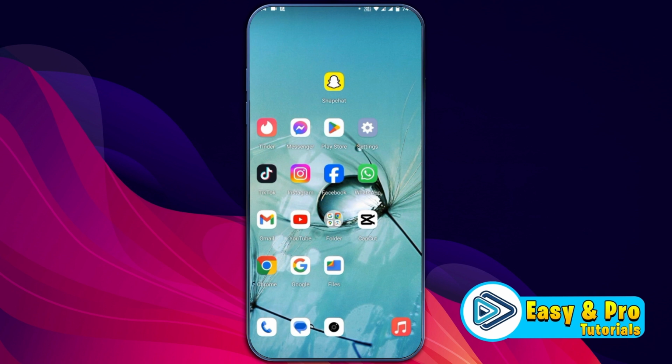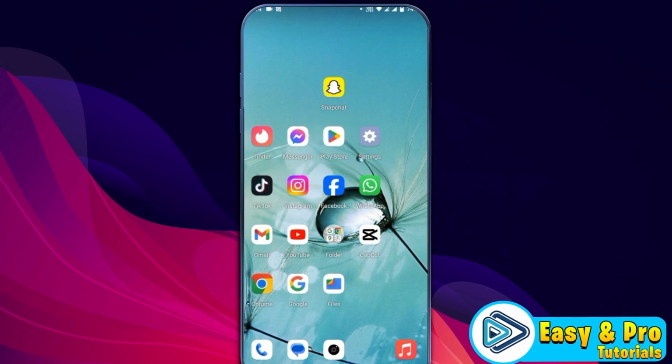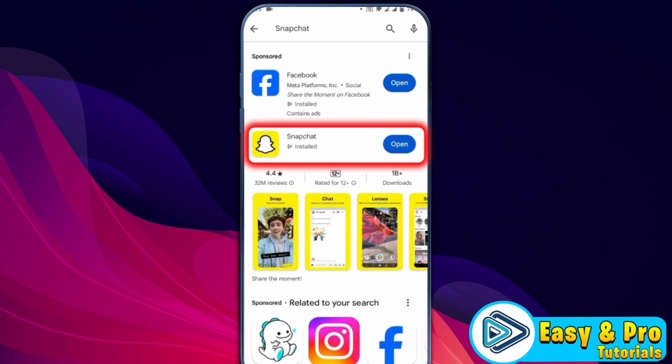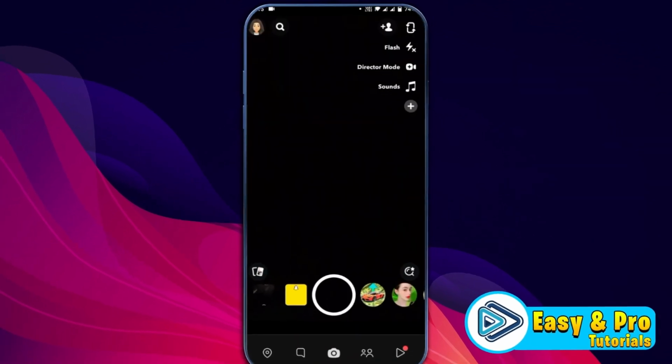So from your home page, firstly, to get this multi-snap option, you need to open the Play Store. If you are using an iPhone, you can open the App Store from there and simply search for Snapchat, and if it's showing an update option, firstly you need to update it. After updating Snapchat, if you open Snapchat, you will be on this camera option.